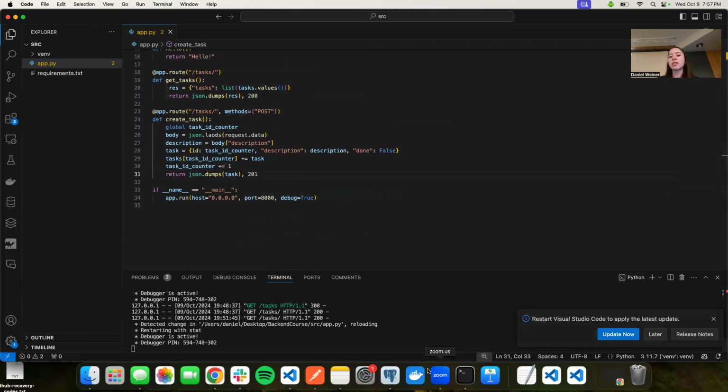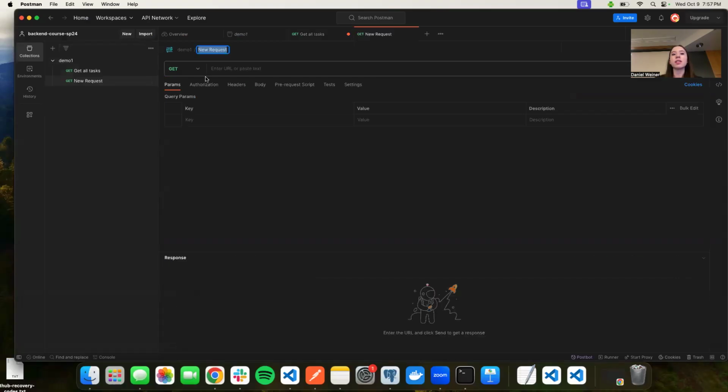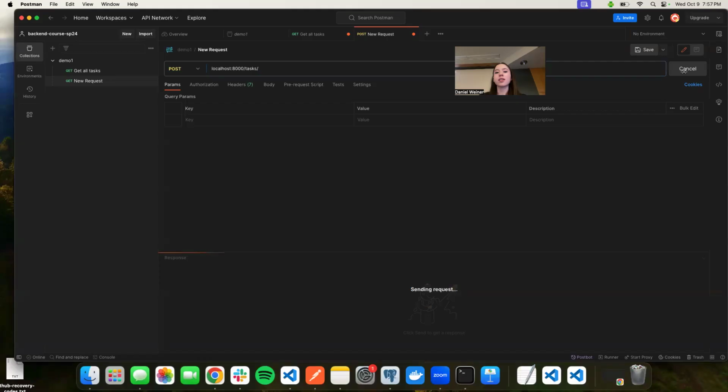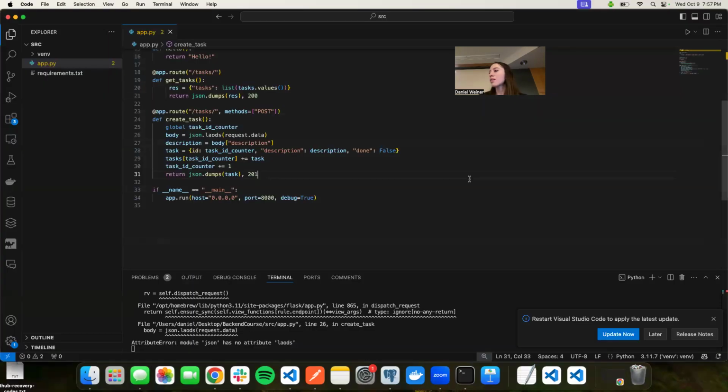So in Postman, now we can test this route. Create a new request, and we're going to set this to be a POST request. And we hit enter. We're going to get an error.